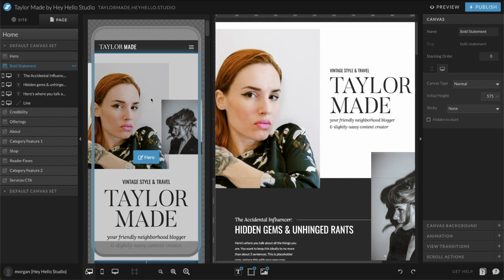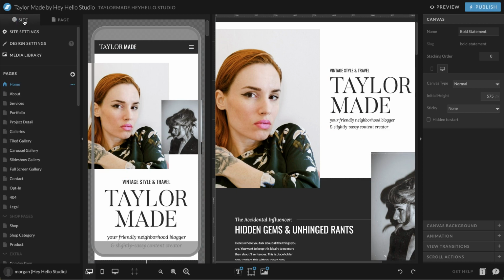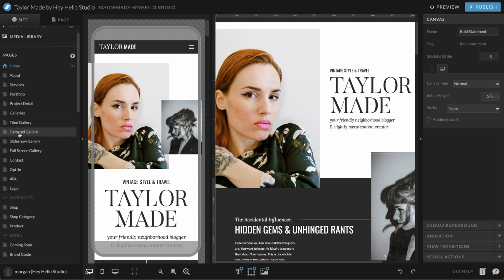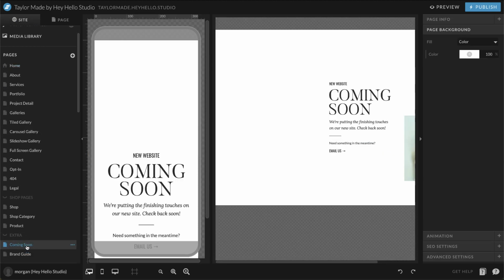As you're working on your site, you may want to put up a coming soon page. I can show you how to do that here. You're going to navigate to the top left and click on the site tab, and then you'll find your coming soon page in the page list. So we are going to go down. It is coming soon right here. This is what it looks like.